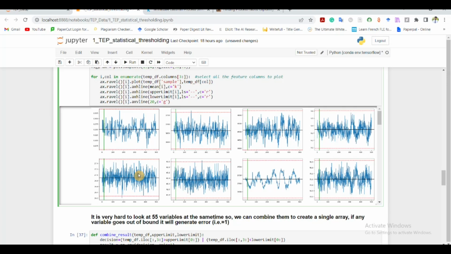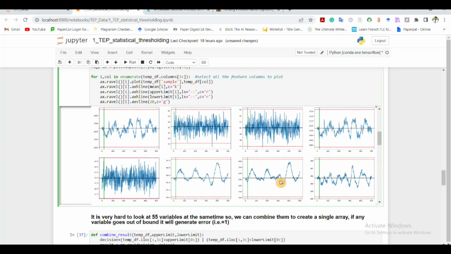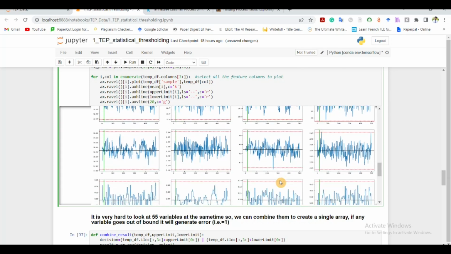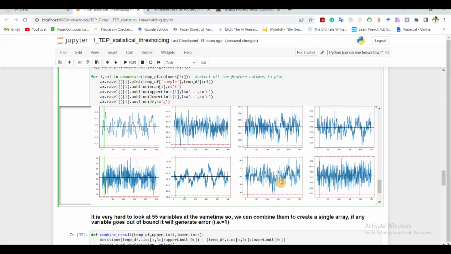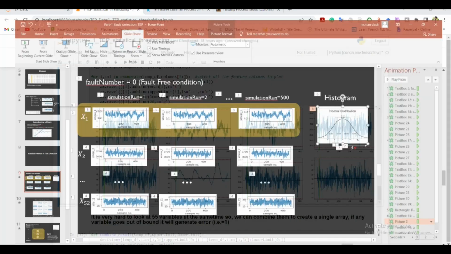So coming to fault 3, we can see that most of the variables are lying underneath the thresholds. In fact, none of the variables are surpassing the threshold that we have already defined. So it's going to be pretty difficult to identify this fault just using a statistical method. And there is another problem that I'm going to discuss here.